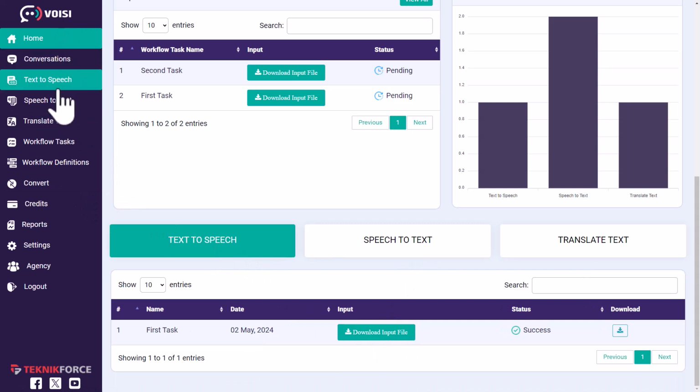And on the sidebar, you can see all the operations that Voisi can do. So Voisi can do text to speech, speech to text. It can translate text in between languages, and you can also do conversations, and you can create workflows of common operations like common combinations and have the output delivered to you. So let's take a look at all these sections and understand how they work.